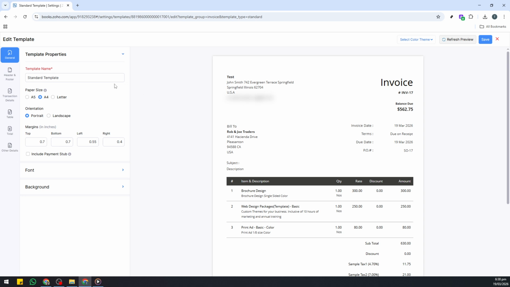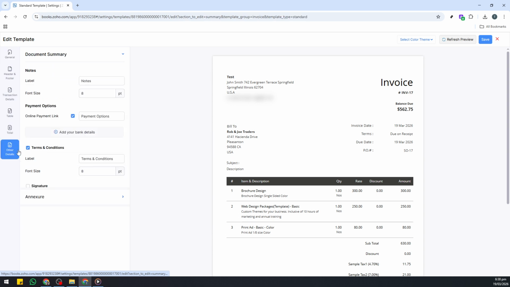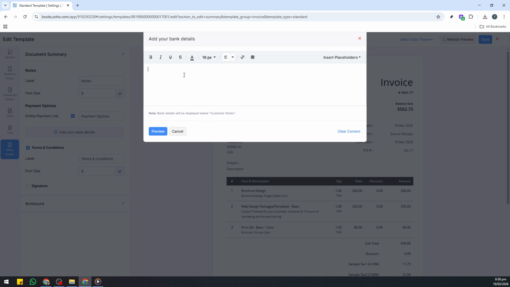Inside the editor, you'll see a menu of sections on the left and a live preview on the right. Look for the section labeled Other Details. This area is designed for extra information you want to present near the bottom or summary portion of the invoice. Select it to bring up its options. Now, choose Add Your Bank Details. This reveals a text area where you can enter the banking information you want clients to use for payments.